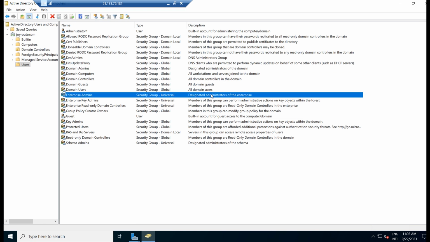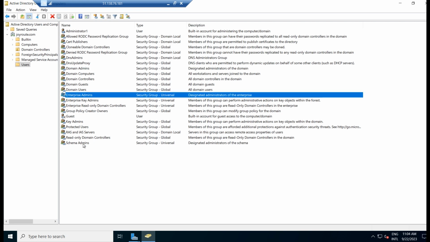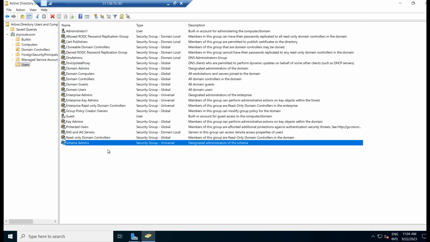Enterprise admin means designated administrator over the enterprise. If you are a member of enterprise admin, you can make any changes in the entire forest. If you have access as a domain admin, you can make changes in the domain, which is joyroute.com. In this domain, you can make any changes.